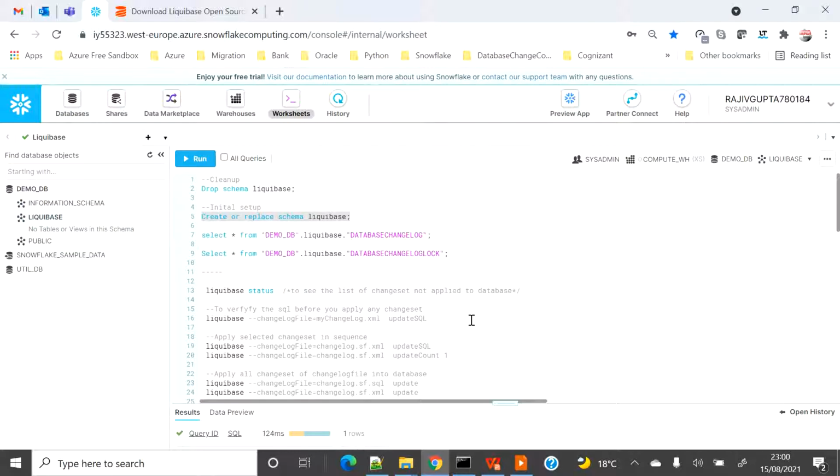Okay, let's start. So how does Liquibase work? Liquibase creates two important tables whenever it starts deploying. The first table is DATABASECHANGELOG, which is basically a history table. All the deployments are recorded or tracked under this DATABASECHANGELOG. Another table is DATABASECHANGELOGLOCK.